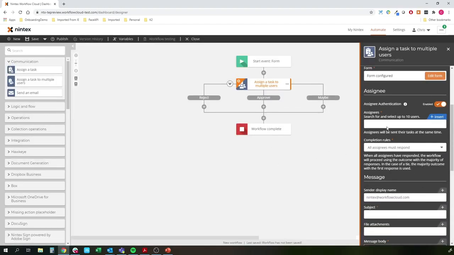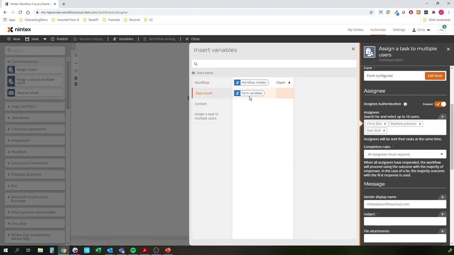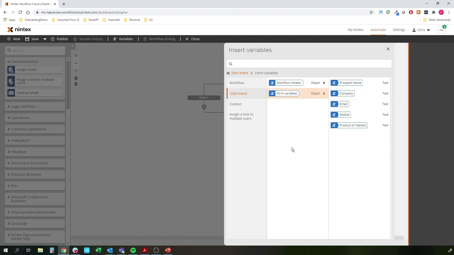So I need my assignees, my multiple assignees. So I'm happy to be one of those sales leads here, and I'm sure Matthew is happy to be a second sales lead, and Dan a third sales lead. So I've got 3, I can have up to 10 in there, and you can also include those on variable. So let's say I wanted to send this task to someone external. I would take my assignee authentication off, and if that email is being captured in the form, I can use that form variable again. I want to pop that in.